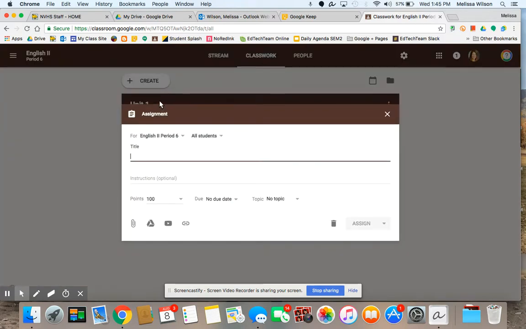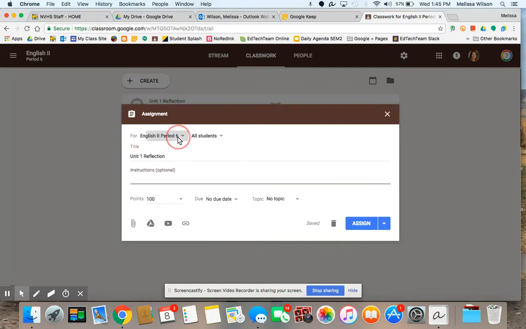So I'm just going to call this Unit 1 Reflection. You can still post your instructions. You can choose which classes you want to share it with or specific students, point value, due date, and then from there, you'll choose your topic. So I'm going to actually put this under Unit 1.